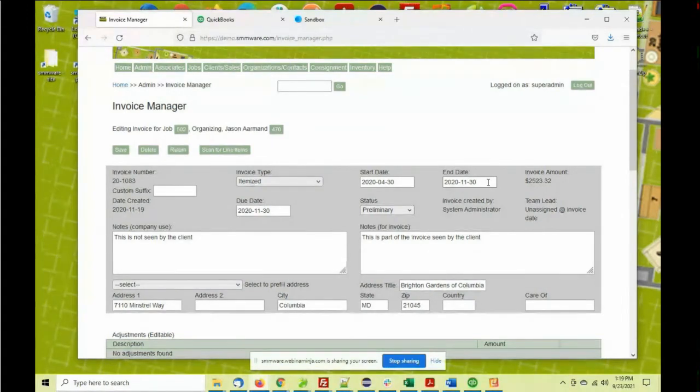So if you can imagine that you have a job that lasts, say, 4 or 5 months, and you need to send out multiple invoices, maybe one per month, then you need a way of indicating the date range. And that's what these fields will do for you. We also have a note that the client will see, and one that is only for company use. The client will not see that.